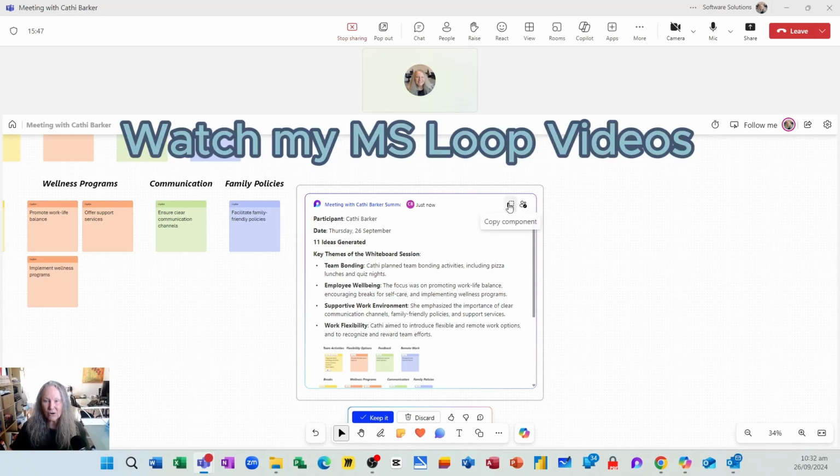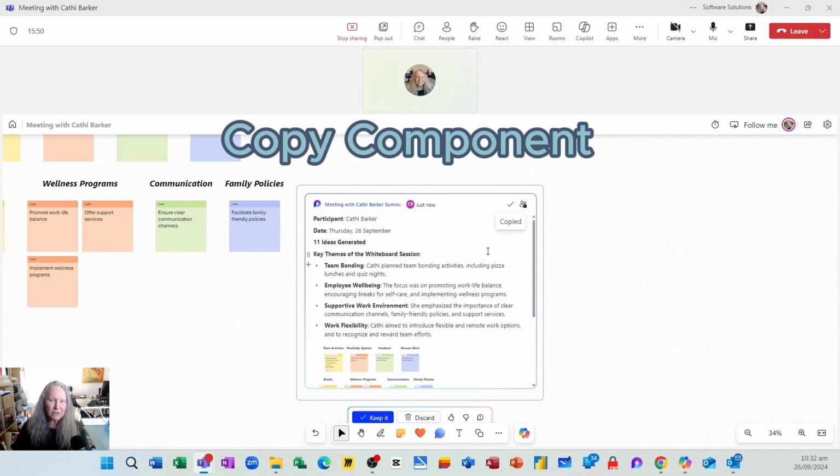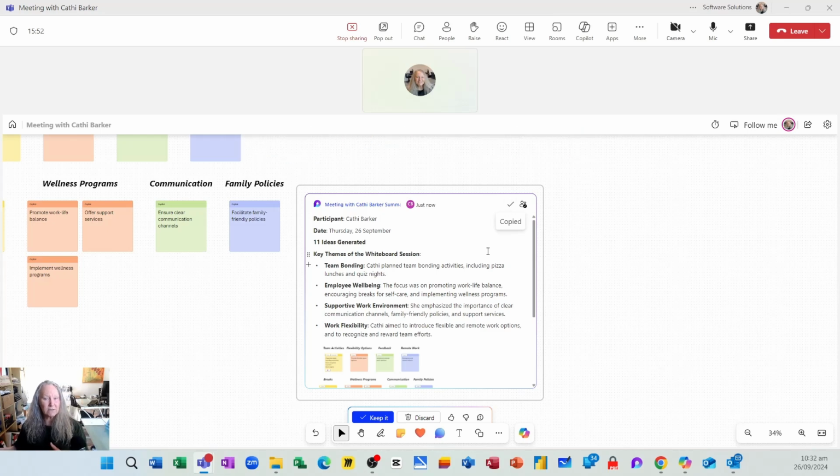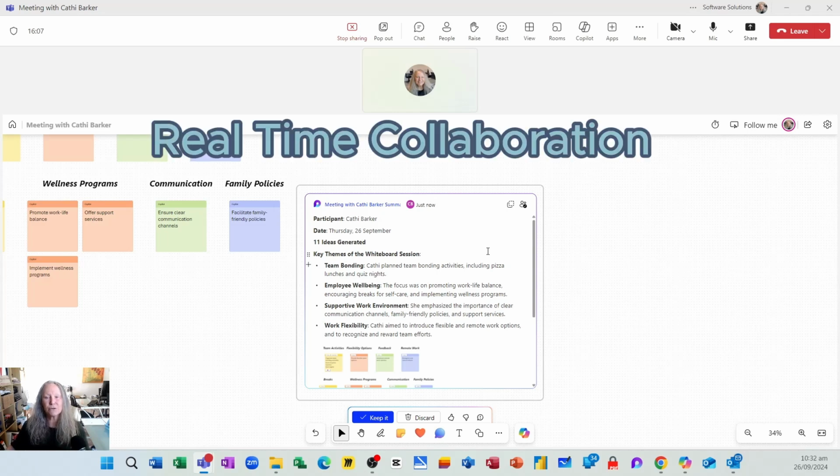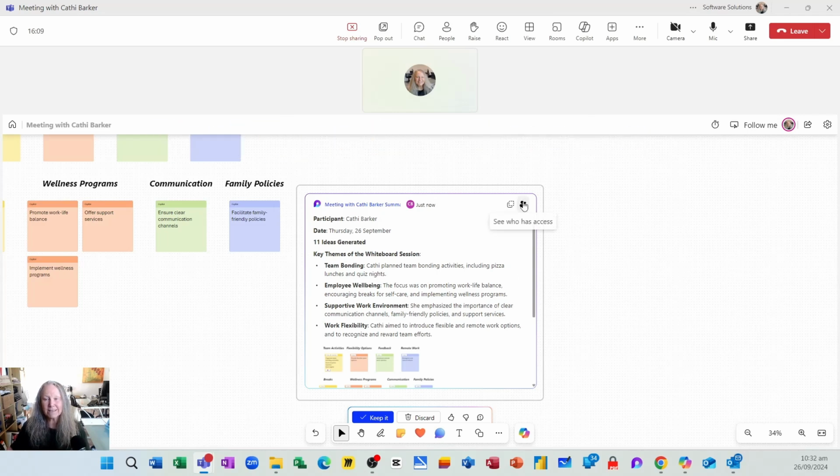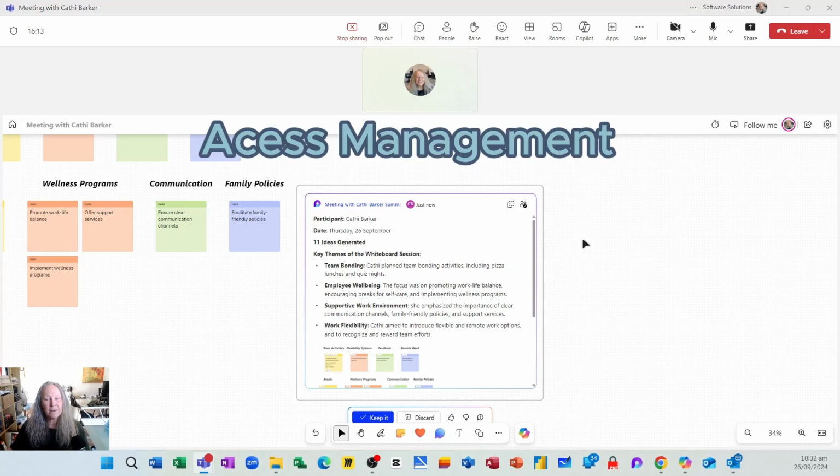So I can actually copy this component, put it in a Teams chat, or put it in an email and email it to people, and people will be able to easily edit and collaborate on this particular Loop component without actually having to go to this whiteboard to edit it. So you can collaborate easily on it. And we can decide who has access by clicking this button. So I'll keep it.